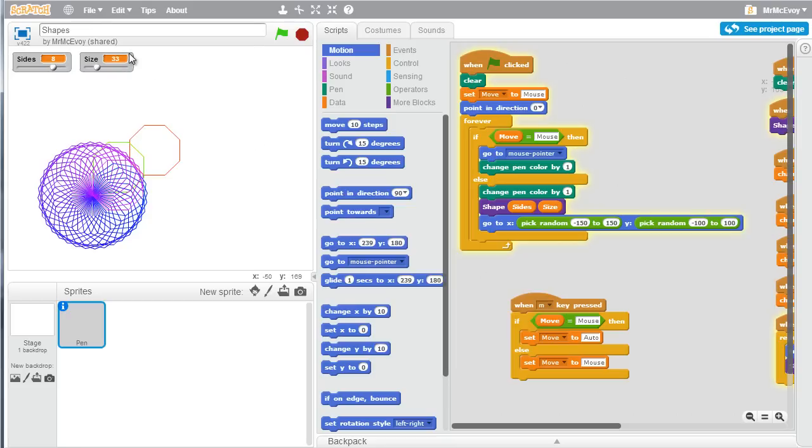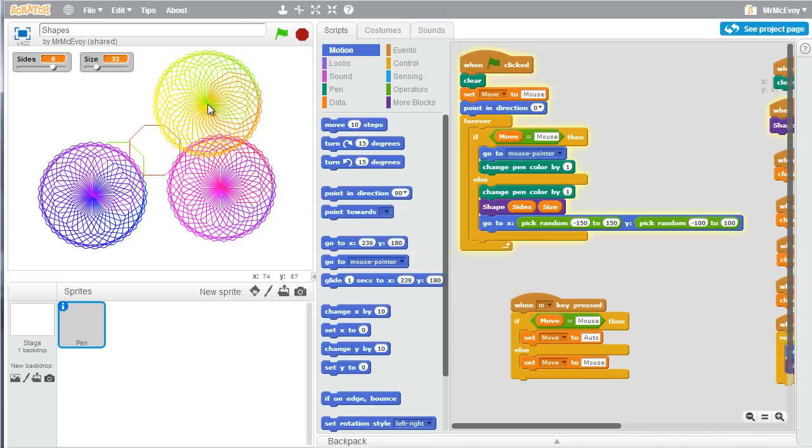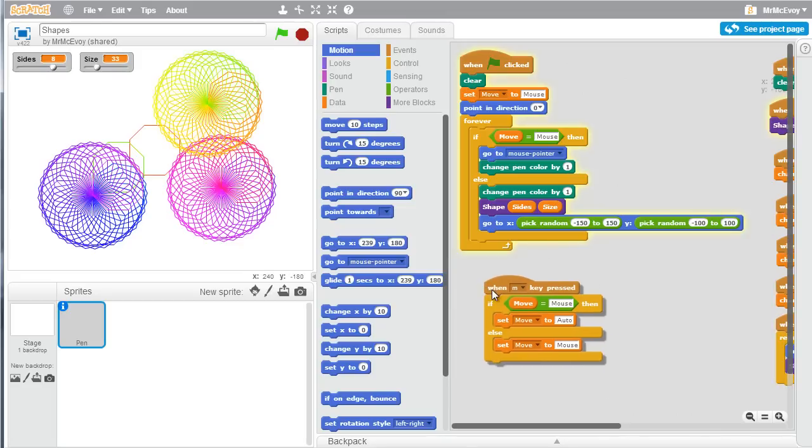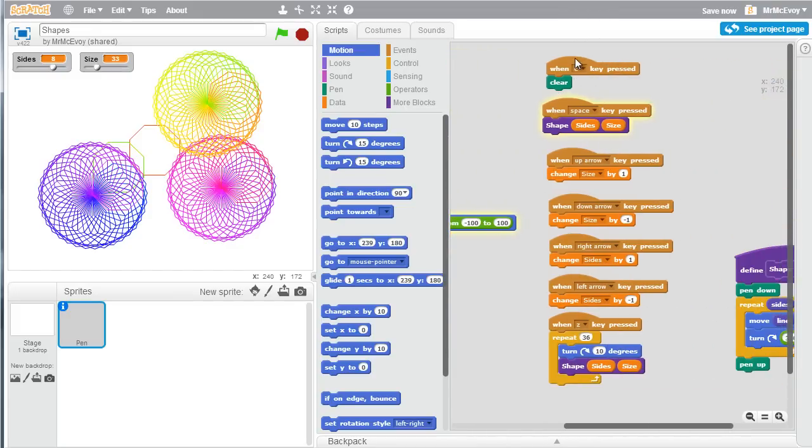What you can see here is the web interface. So this is online. You can create projects online and you can run the code to make things happen like that, and that's all working online, and you can edit all of your code online and you can share your projects.